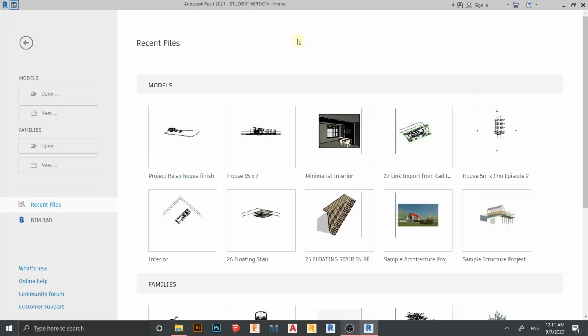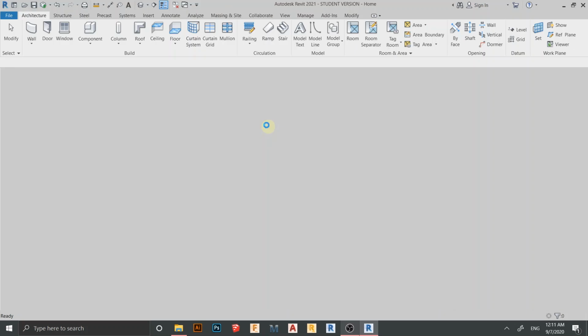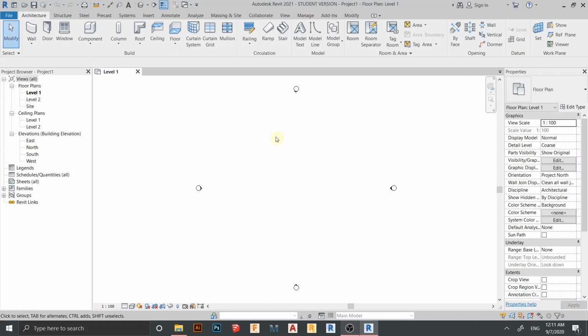Okay, now I am in the Revit interface for templates. Go to New here, then drop down, finding the metric architecture template. Just hit OK. So now the file is loading. Okay, right now we are in the Autodesk interface for the architecture template.